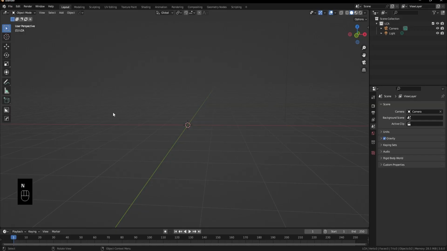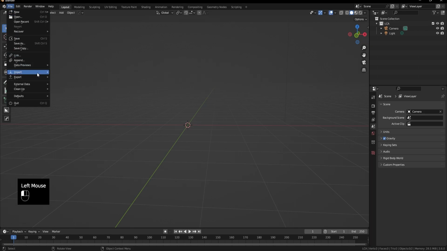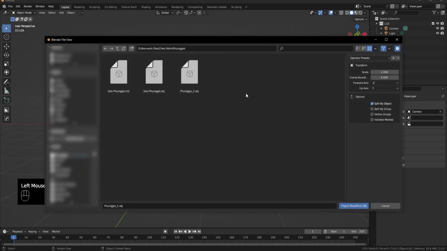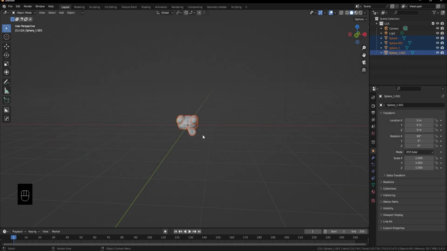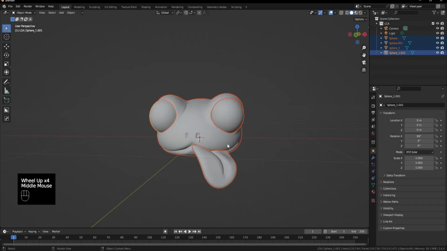Let's get this guy in here. So we're gonna import him by going to File, Import, and select Wavefront .obj. You can see my inputs at the bottom left for reference, and on any hotkeys I'm pressing.